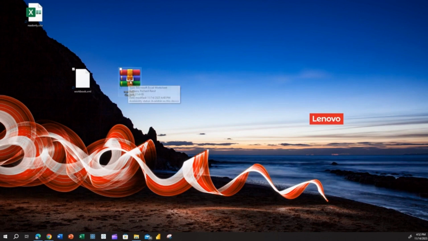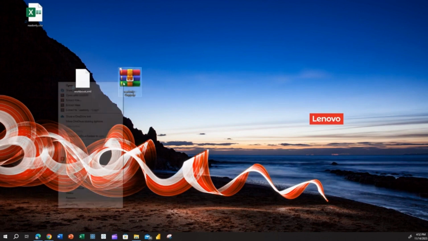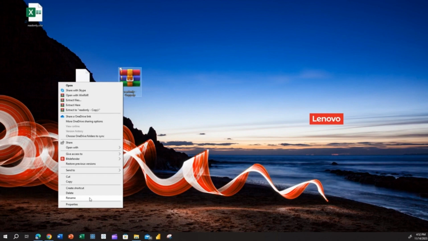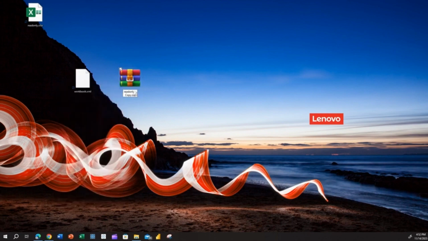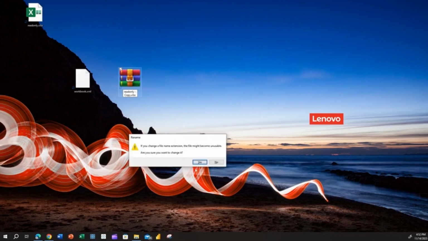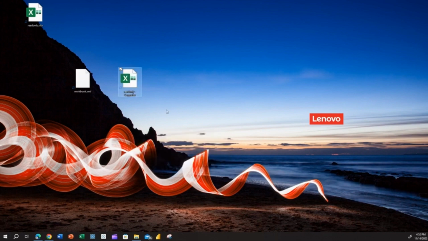Next thing I'm going to do is right click back on my zip file. I'm going to now change it back to an XLSX file. So I'm going to change that extension again, this time to XLSX, and hit enter. It's going to ask me, are you sure? Here's the warning again. Are you sure you want to change it? The answer is yes. It's back to it.